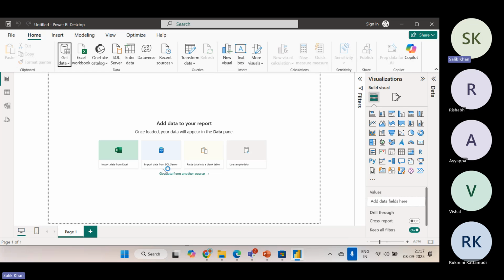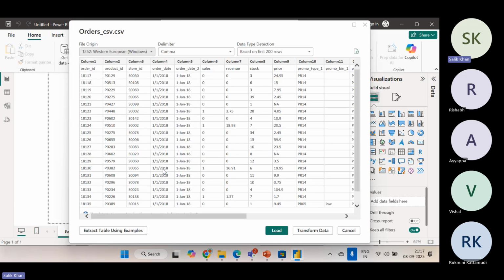Then Power BI will start loading your data. First of all, it will show you the preview of your data. Here you can see it shows this preview based on the first 200 rows available in your data source. The main important thing you have to note is that here we have the options Load and Transform Data. The difference between Load and Transform Data, I will tell you.